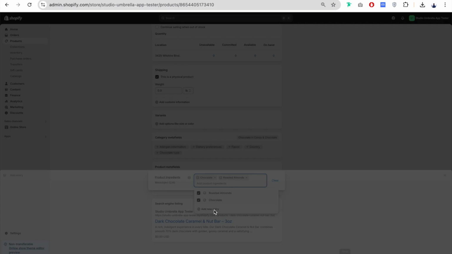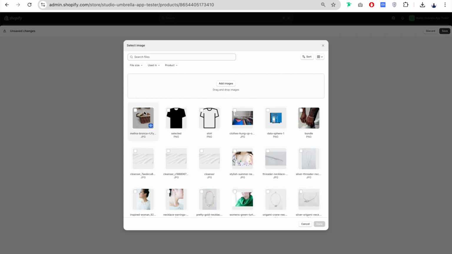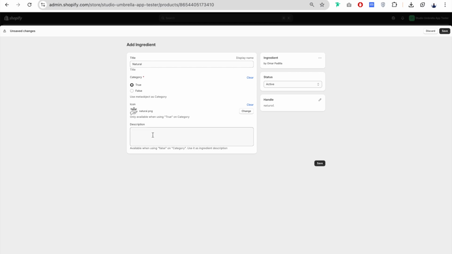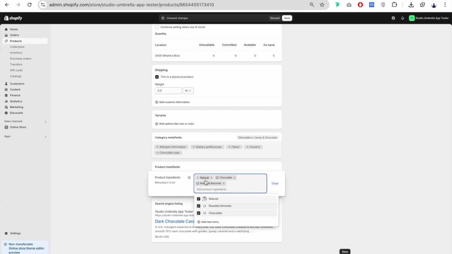We can add a new entry, call it natural. And on category, we select true. And icon, we can add a custom icon, something like this. And on description, we can leave it blank because it's only for the ingredients. So let's save. Because these two I want to wrap them as natural ingredients, I'm gonna move this to the top. So when using that category, whatever ingredients are after that category title will be wrapped inside that category. Let me show you.